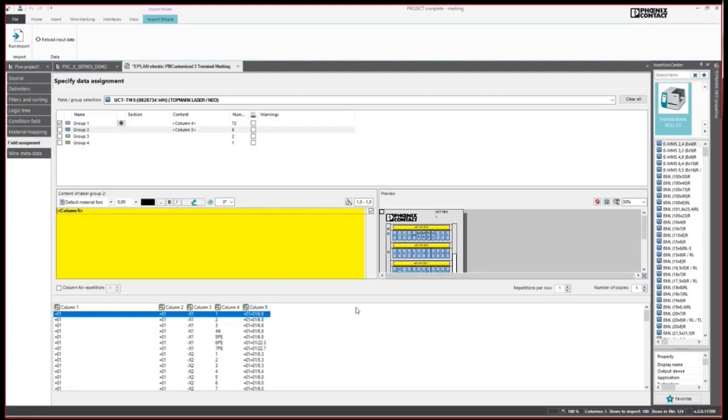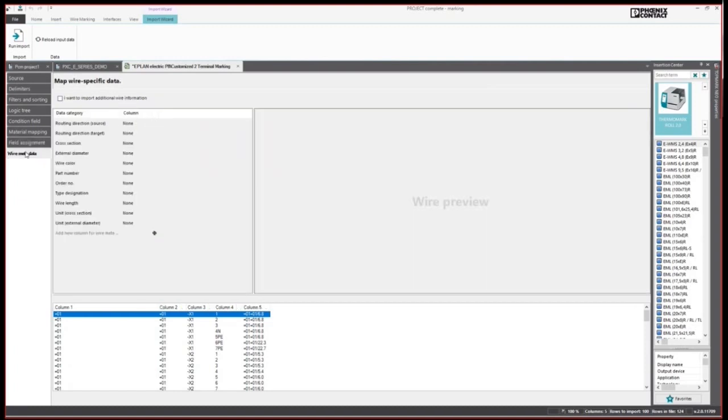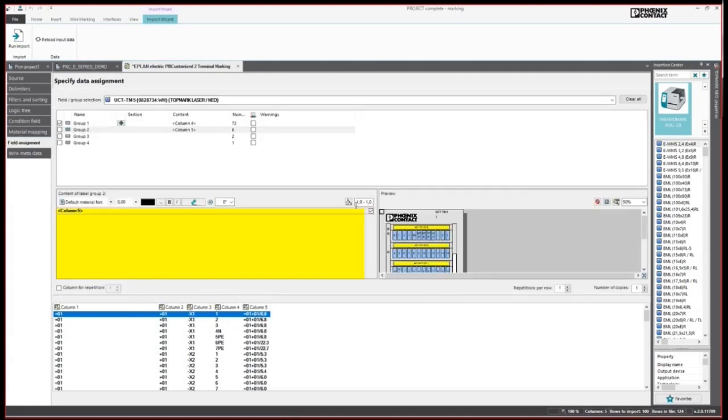So if everything is adjusted, the wire metadata is just for the information of wire data. Right now we're just importing terminal blocks. Therefore it's enough to adjust the terminal block information here, and then we press save, run the import.